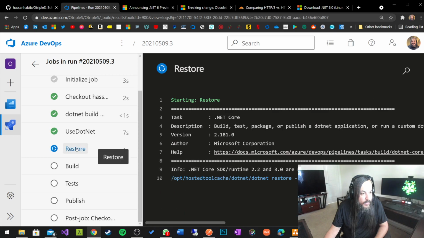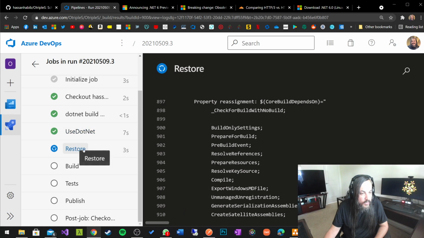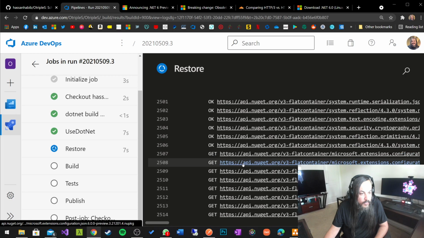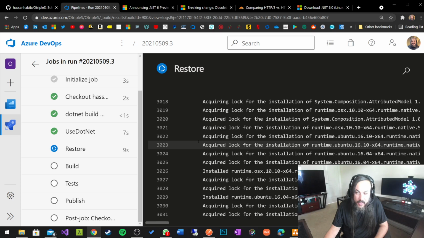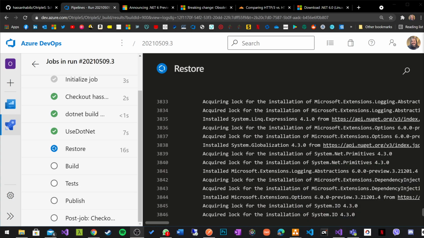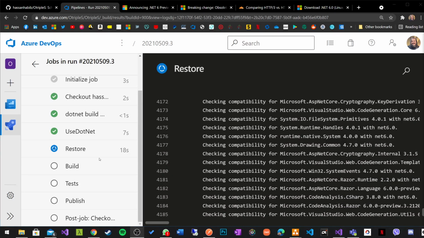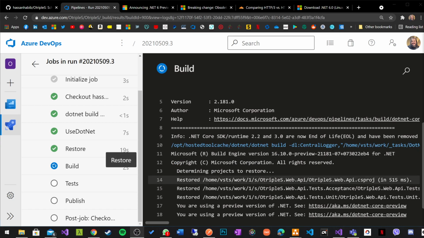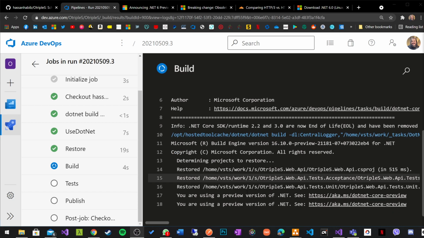Here we go. And then it looks like this one succeeded. And then let's see if the restore works. Looks like it's going. Let me hide my face away. You guys don't need that. All right, here's a build. So the restore passed. Let's kick it off with .NET 6.